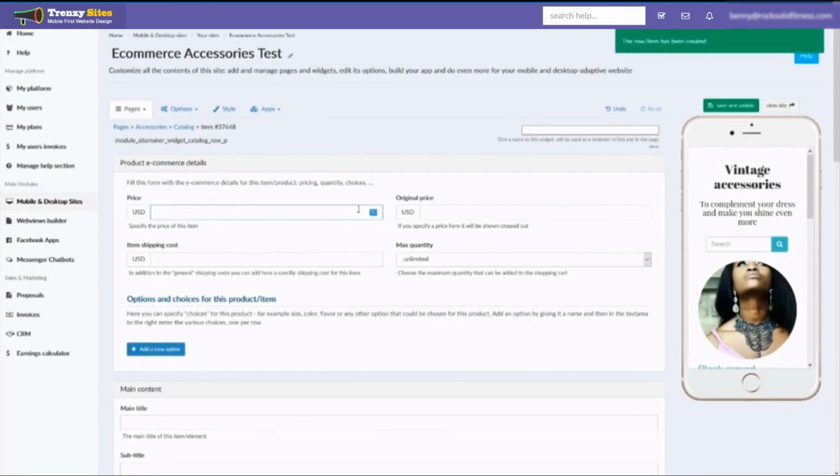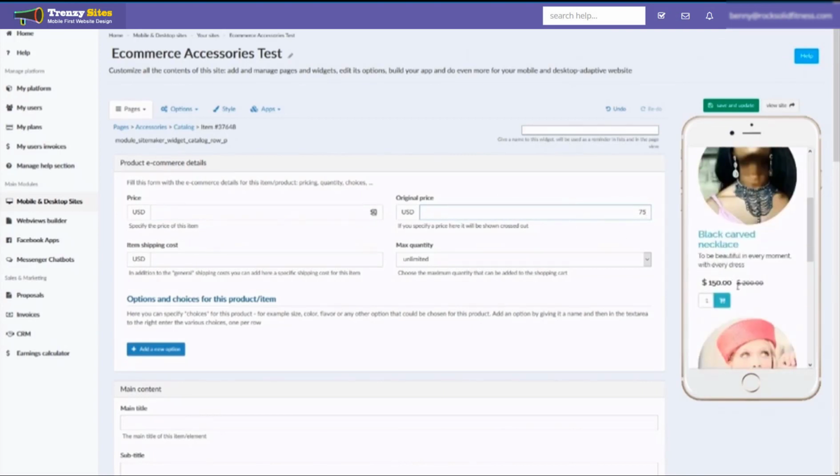So we want this ring to be $50 currently, but we want it to look like it's on sale. So we're going to set the original price to $75, and that's going to cross out and put it right next to it, so it gives it the illusion like it's on sale.